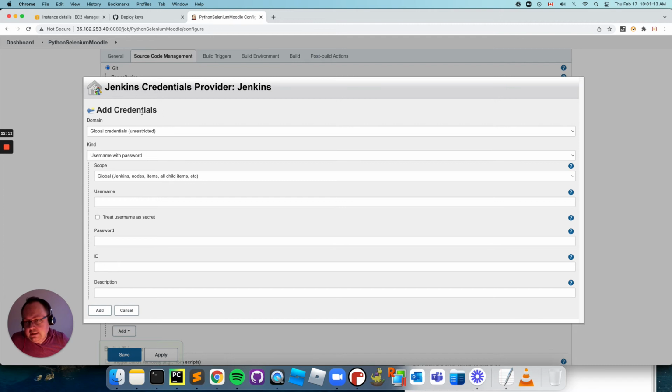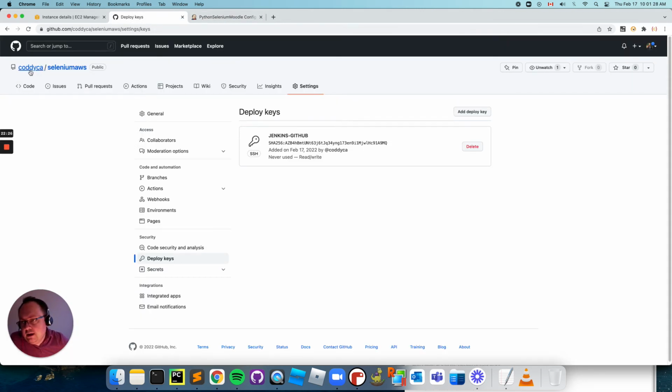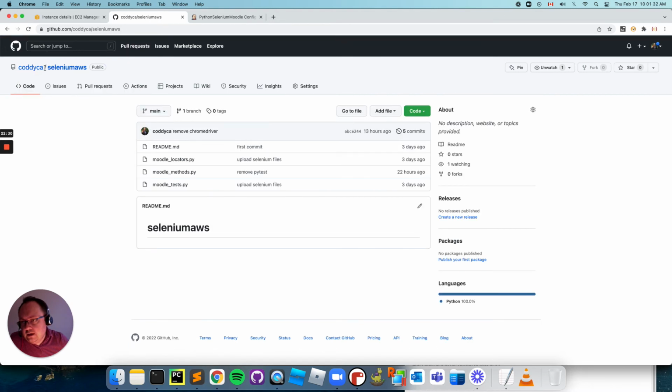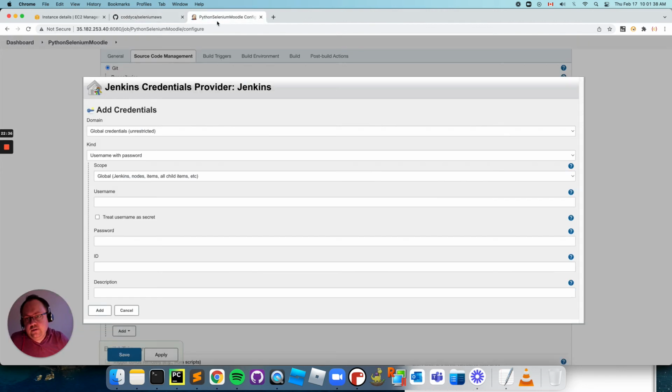Okay, this window is about adding credentials to Jenkins. Credentials means that if we have a username for GitHub, let's say on my side it's CODDYCA, on your side it will be your credentials, your username. How to check the username? Actually, it's here. If you open your repository, before the slash, this is the username that you have to use in your Jenkins integration.